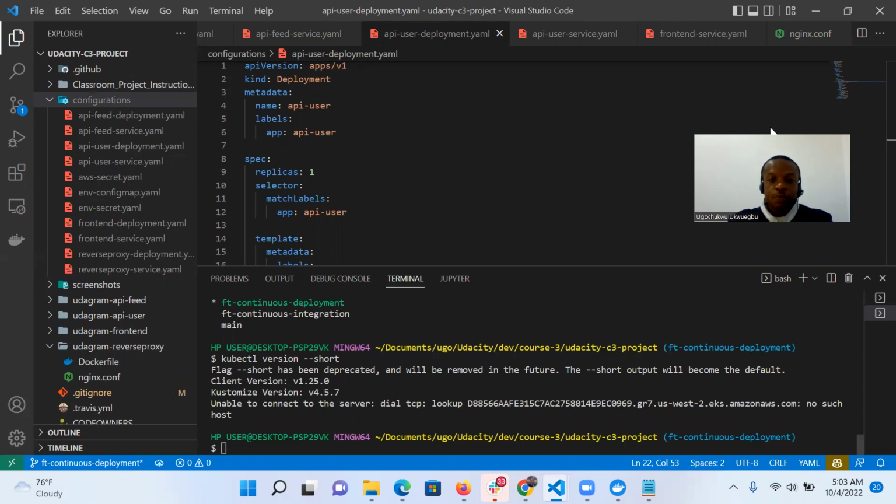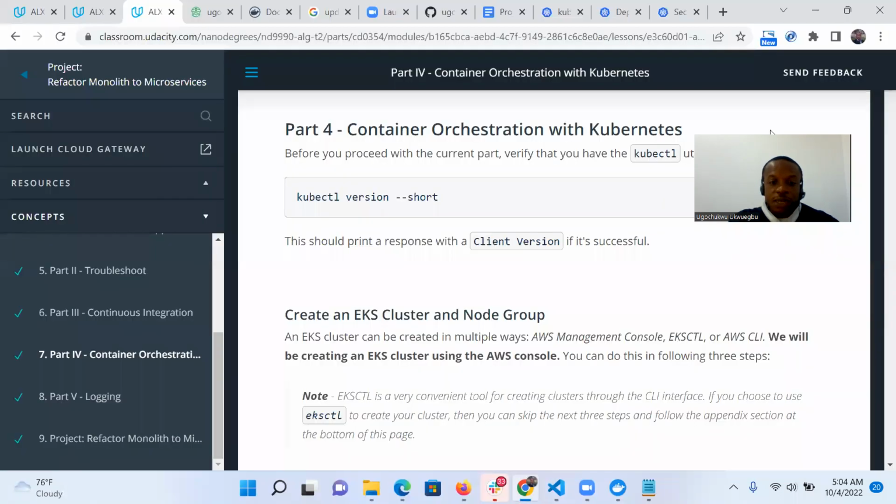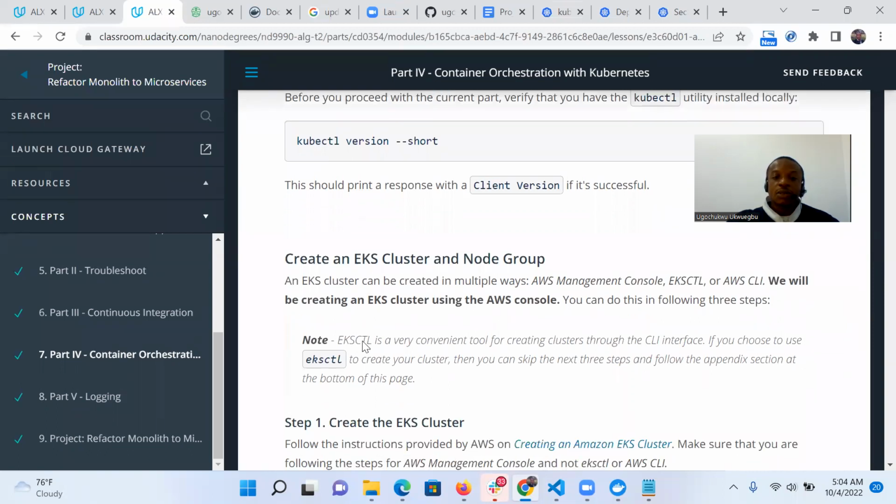So first step is we create an EKS cluster and node group. And here it tells us that an EKS cluster can be created in multiple ways. We can create an EKS cluster from the AWS Management Console, using the eksctl or AWS CLI tools. Well, in this lab, we'll be creating an EKS cluster using the AWS console. You can do this using the following steps.